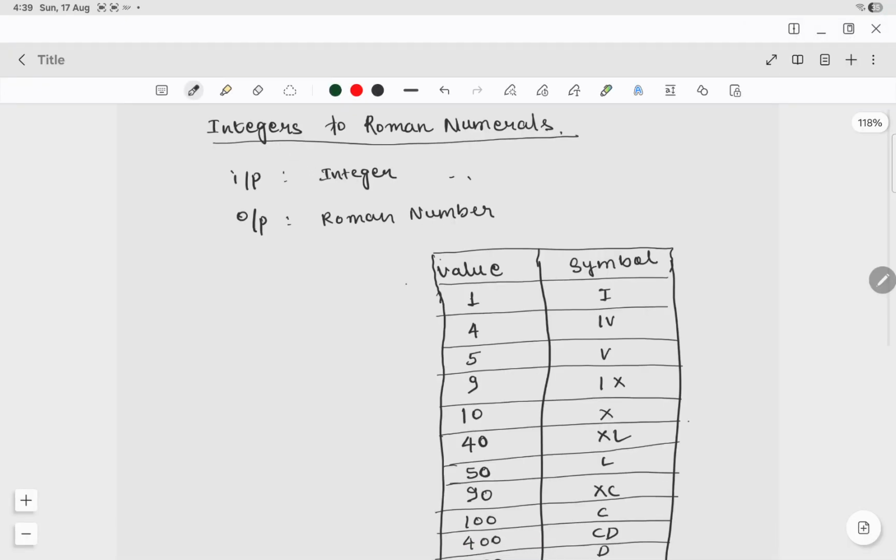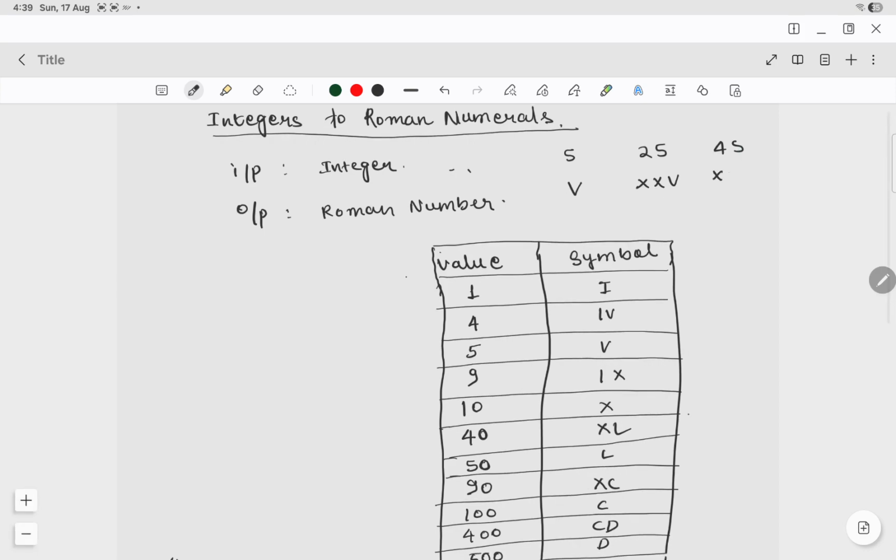In this question we have an integer and we need to convert that integer to a Roman number. For example, if I have 5, then the output would be this. If I have 25, then the output would be this. If I have 45, the output would be this. So this is what I want here.